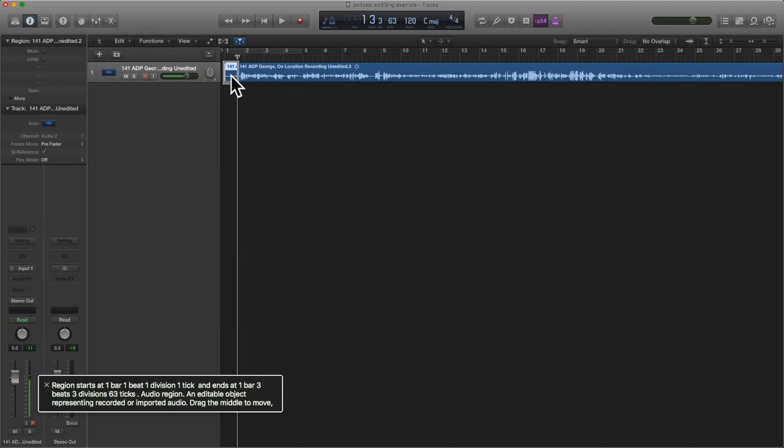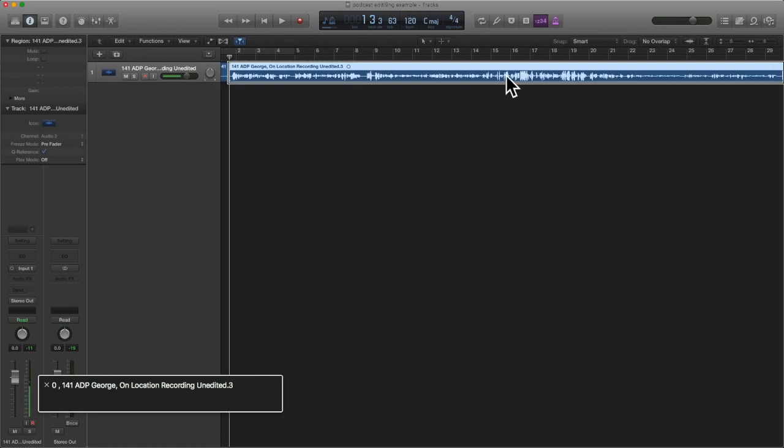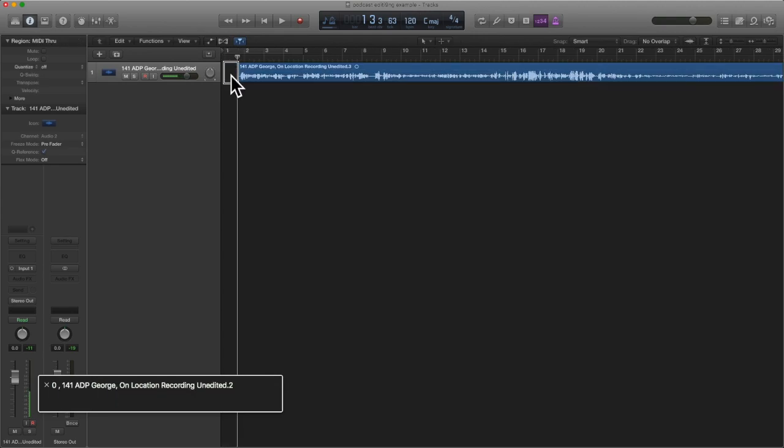That has the empty space at the beginning, as well as his initial breath. The second region starts at 1 bar, 3 beats, 3 divisions, 63 ticks, and ends much later. So as you can see, that one's way longer. So we're going to go back to the first region here and delete that. So now it's empty. Let's listen.